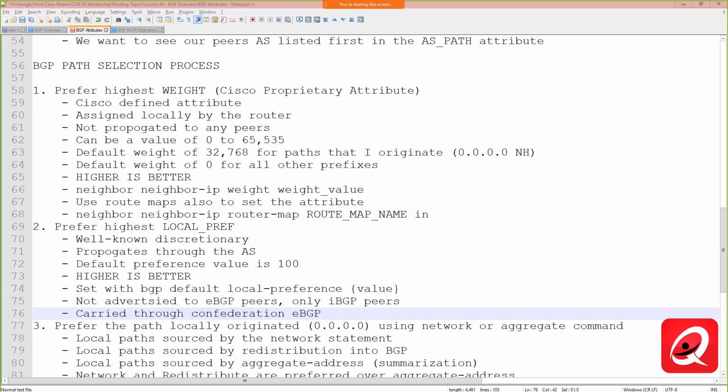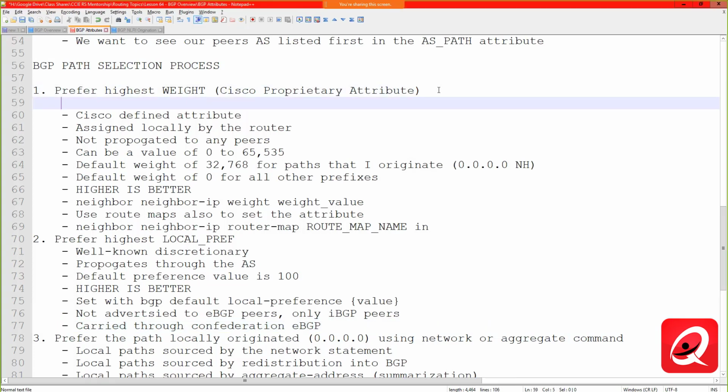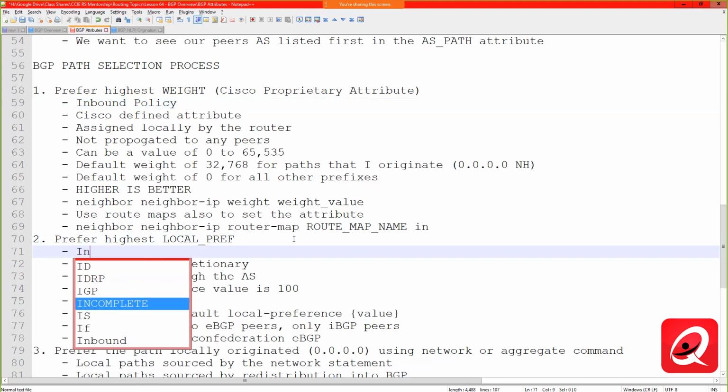Again, this is an inbound policy which affects outbound flow, and will change how I select a particular path outbound. Remember, and I can't say this enough because it's really, really critical, inbound policy changes affect outbound traffic flow. Outbound policy changes affect inbound traffic flow. So I should identify that uniquely with each of these. This is an inbound policy, and this is also an inbound policy.